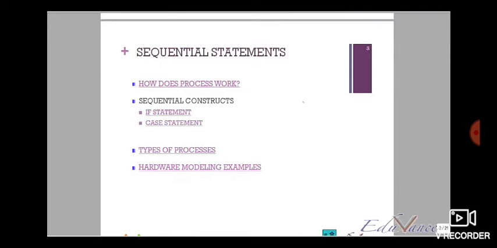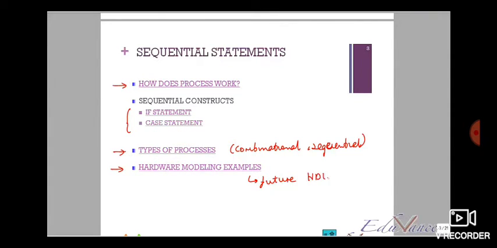So, as a part of the sequential statements, first I will talk about how a process works. Then we will go deep into the if and the case statements. Then I will briefly look at the types of processes, that is a combinational process and a sequential process. And then we'll see a few modeling examples, just basic. We will also see this as part of future lectures as well, since this is a hardware design course. So we will look at some hardware modeling examples as well.